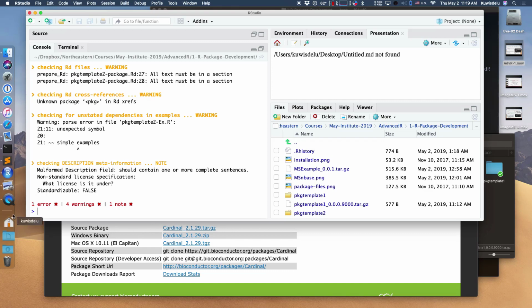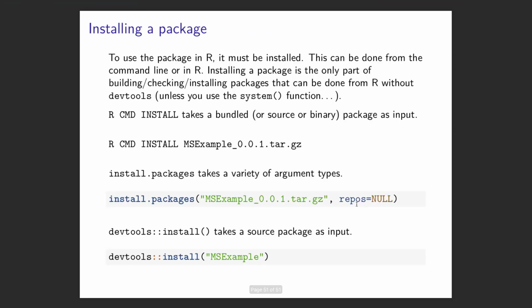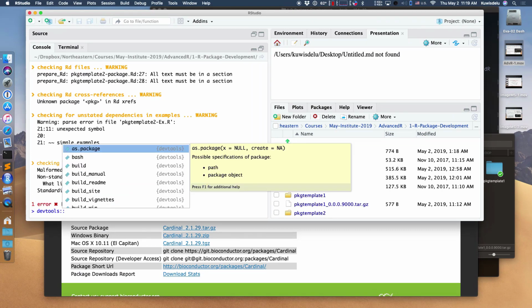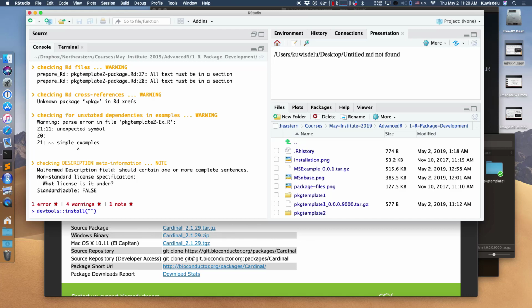All right, so the last thing we're going to do in this section is go ahead and install this example, which we actually already did using install.packages. We'll just go ahead and try the DevTools install as well. Again, this one is a little bit different than R command install or install.packages, because install from DevTools actually wants the source version.